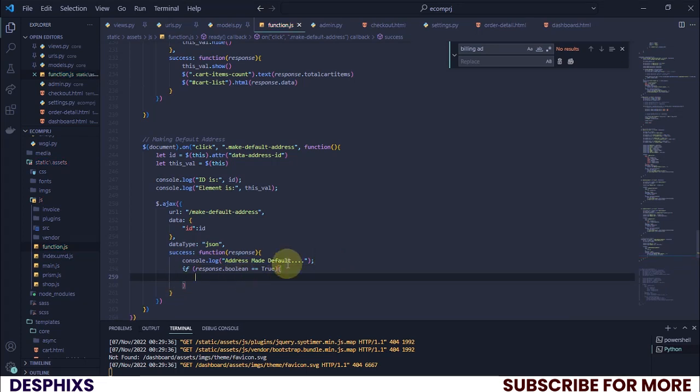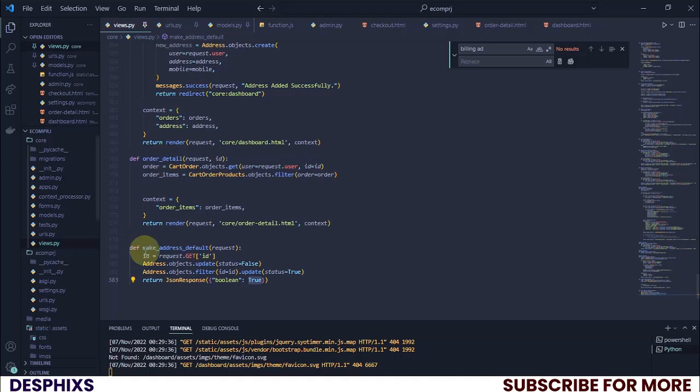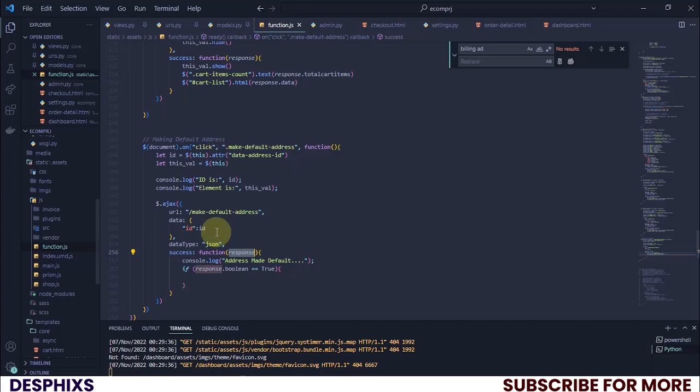So what is response.boolean? Whatever we passed in here is simply going to connect to our view over here that we've written, and it's going to grab whatever we have in the return JSON response. Remember, we called this boolean. Whatever you call this, sandwich, burrito, Shakespeare, that's what you should use and check for. If response.Shakespeare is equal to true, if response.burrito is equal to true, that's what you call it in the view. Then we want to go ahead and do something.